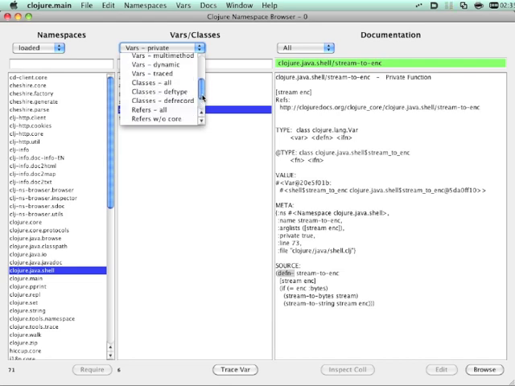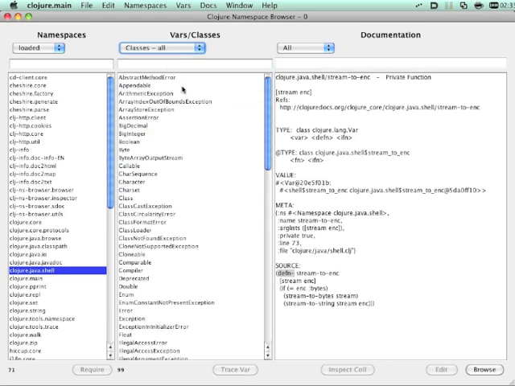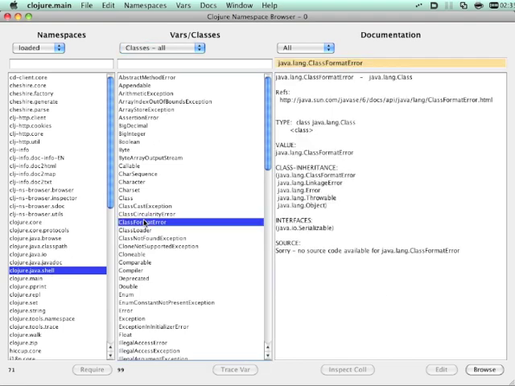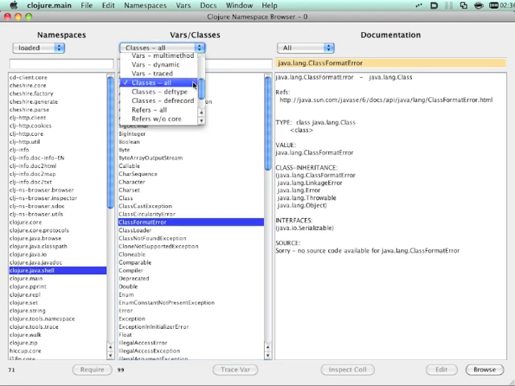And after the vars, we can choose to show Java classes that have been imported into this namespace here. And by clicking on one of those, we can get information about the Java class hierarchy or references to documentation on that Java class. We can choose to show only classes defined with Clojure's deftype or defrecord.